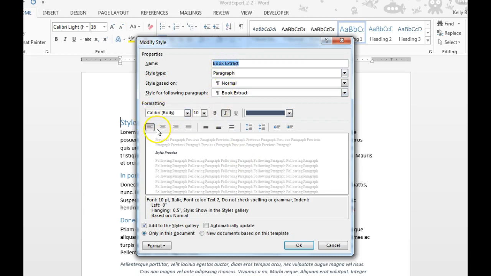There are things you can change right here on this home screen, like the alignment: left, center, right. The paragraph spacing can be changed right here. You can add indents and remove indents, and the line spacing, right here.